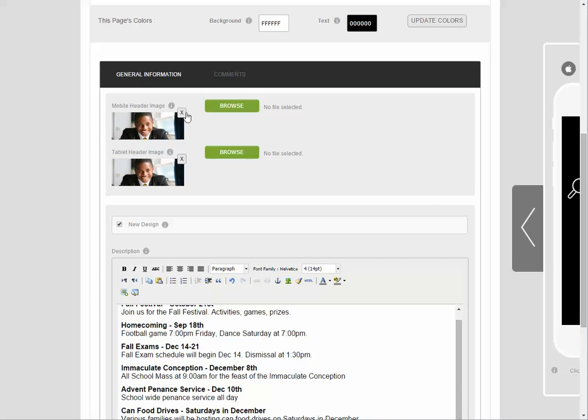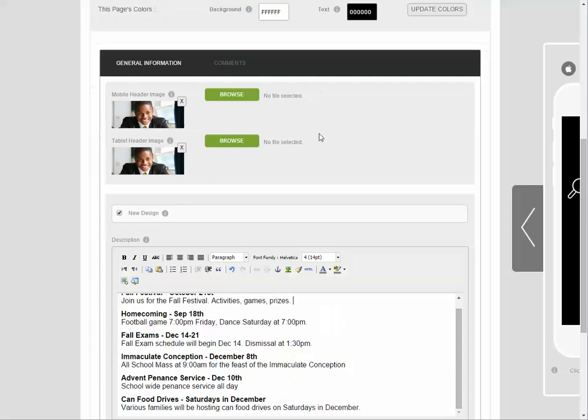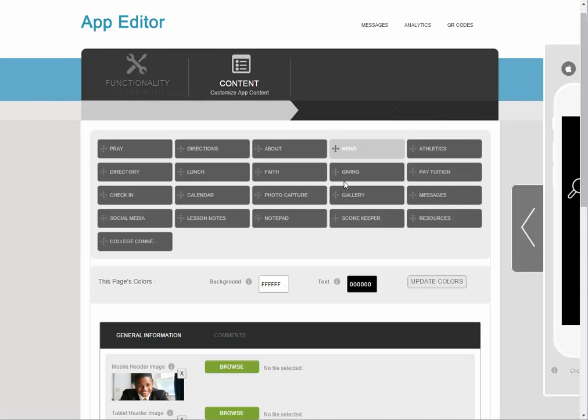This is where you can change the header image, and this is where you can set the background color. It's preferable to keep it at white, which is F six times, and the text at black, which is 0 six times. When you're done, click Save Changes, and then you can move on to editing other pages.